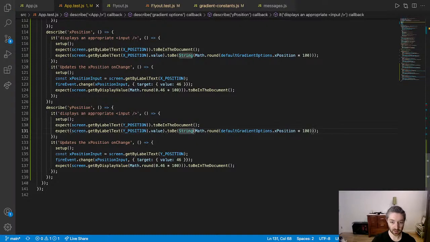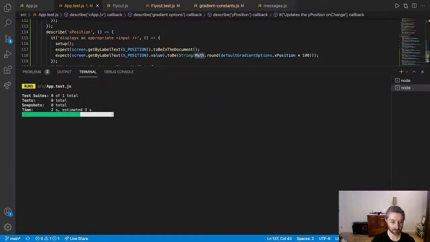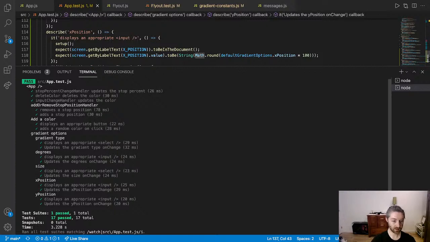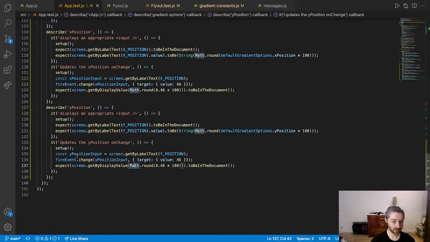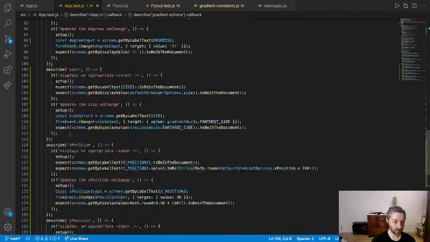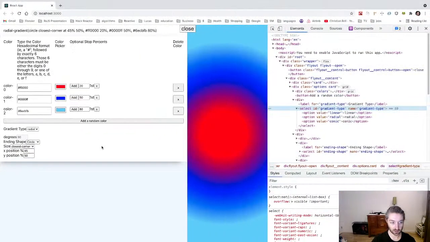To be default gradient options, Y position times 100 updates the Y position on change setup. This would be Y position input, get by label text, change, target value 46. So we have Math.round 46 to be in the document, yeah. There's the Y position.